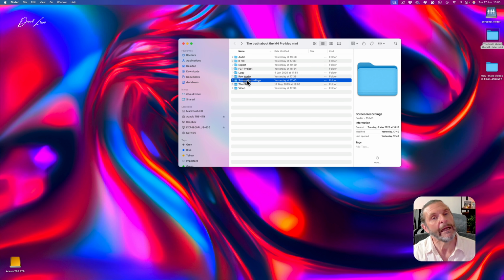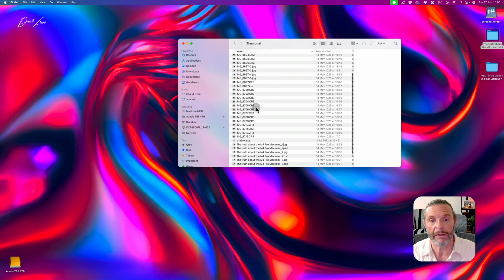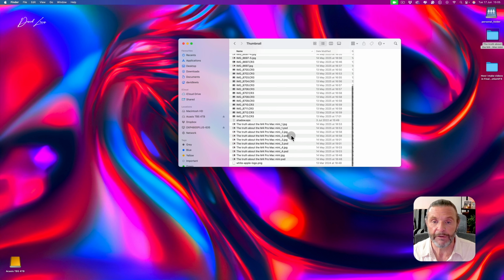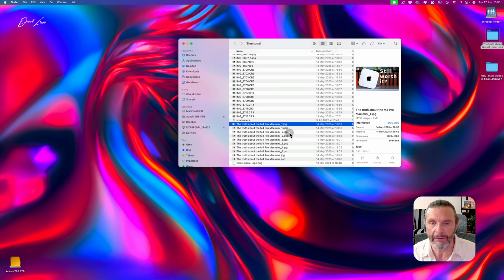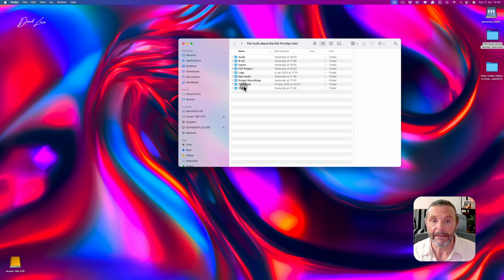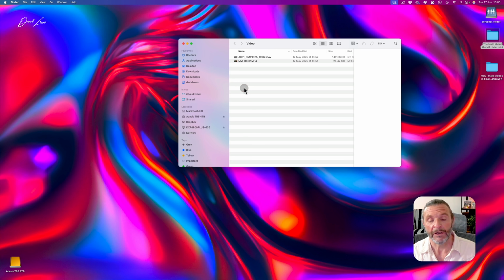Screen recordings, if I'm showing you my website or Apple's website, any screen recordings I take will go into that folder. The thumbnail, that's what goes into thumbnail, all of the images and Photoshop files and various JPEGs. I went through different iterations by the looks here of what JPEG I was going to use for the actual thumbnail. So that's where they all get put. And the video, that's where the video files go. So I shoot two videos normally.